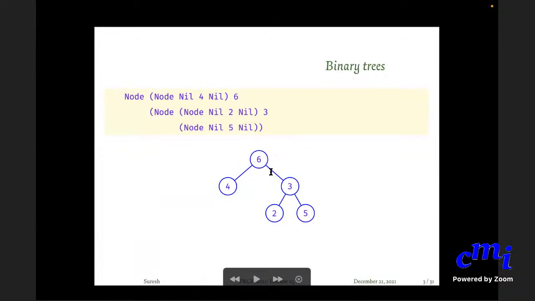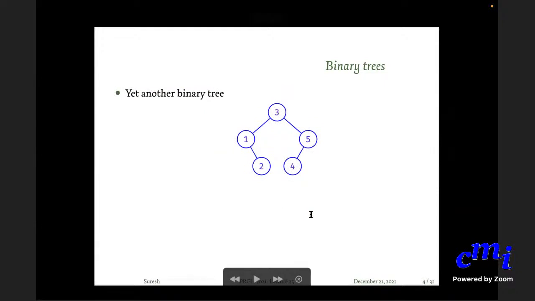This tree has 6 as the root. The left subtree has the node 4. It has no children. There are no subtrees there. And then the right subtree has 3 as the root. Its children are 2 and 5, and 2 and 5 have no children. Great.